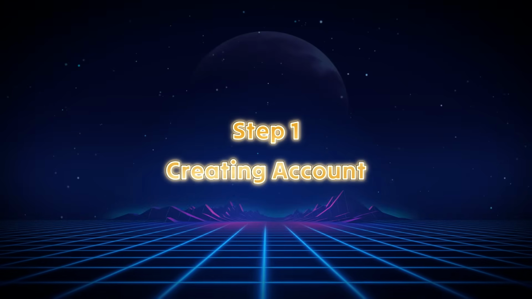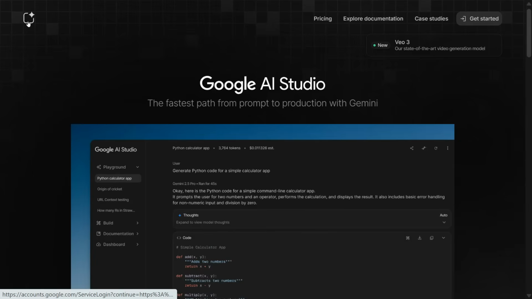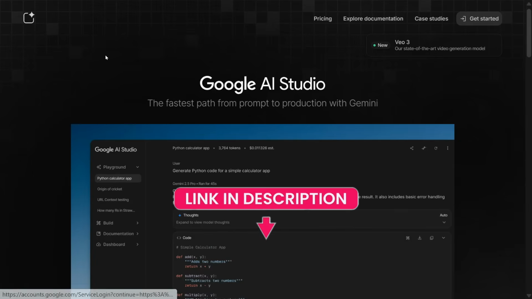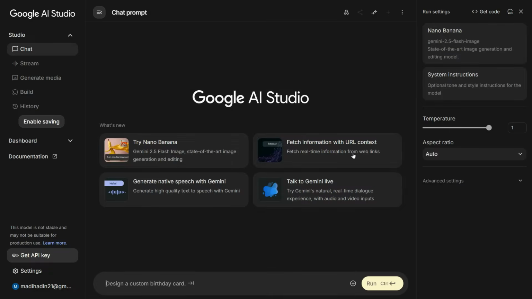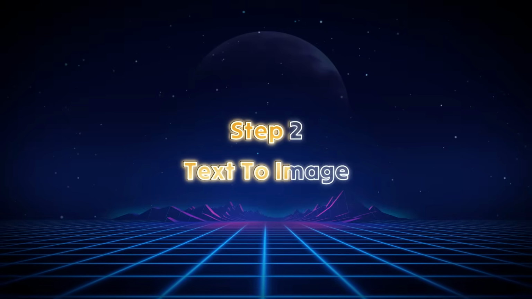Step 1. Creating account. All you have to do is click the link in the description below, which will take you directly to the Google AI Studio website. Once you're there, click on the Get Started button and sign up. It's really simple.